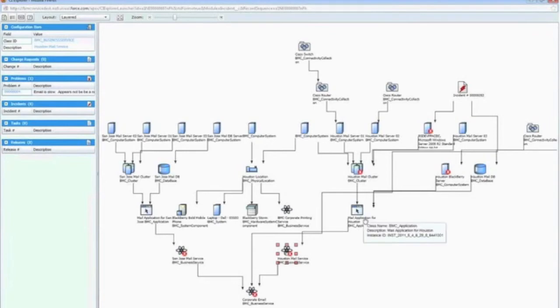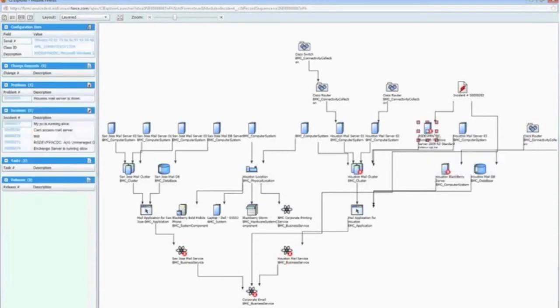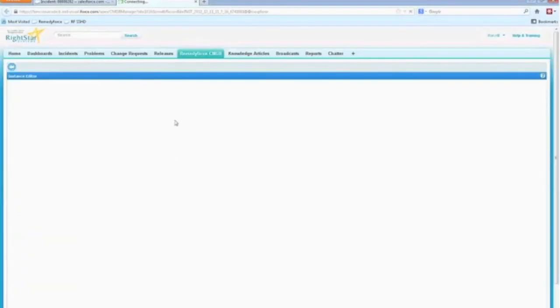So here we have our application that's in Houston. There's the mail cluster. We can see the individual servers. There's the server that we have an issue with. You can see the red X. That's indicating that we already have an open record, whether that be an incident, a problem, or a change record, but we have an open record as it relates to this device. So that's what those red X's indicate. And if I need to see more detailed information about that device, I can do that by simply clicking on the link, and that takes me to the CMDB record.